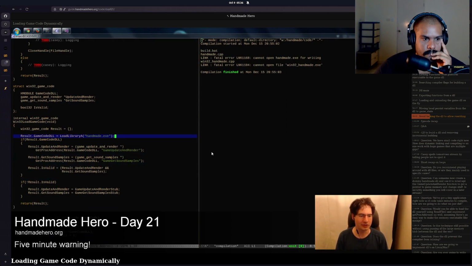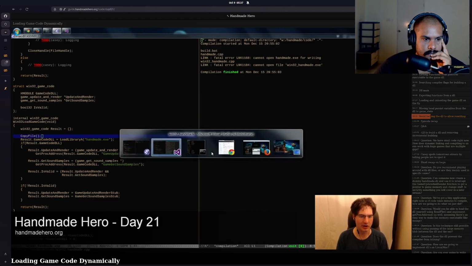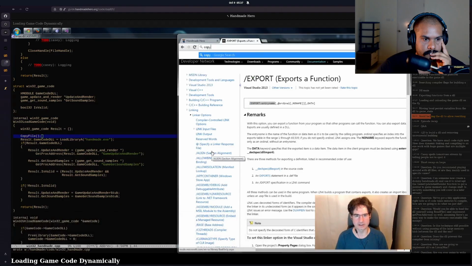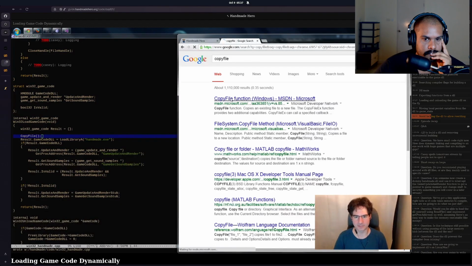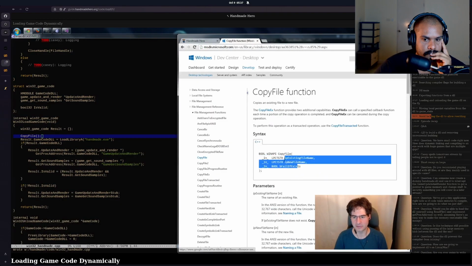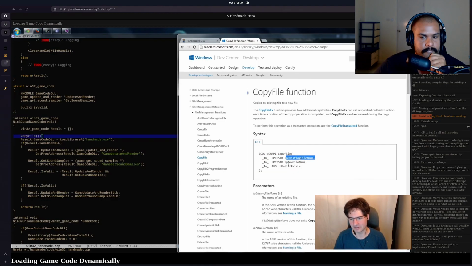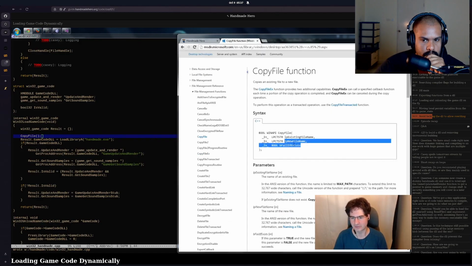The way I'm going to do that is, when I do the reload, I'm just going to copy that file. I'm going to use the CopyFile call, which is a Windows call. The CopyFile function basically takes two things and does the copy. It takes an existing file and a new file, and it copies from the existing to the new one. That's it. And you can pass whether you want it to fail if the new file exists or not. So if you want to always create a new one, which we don't.